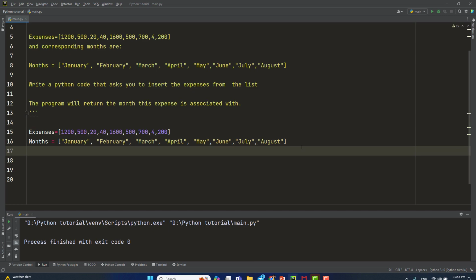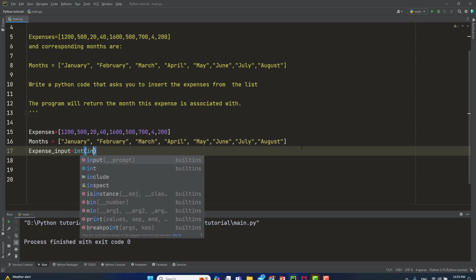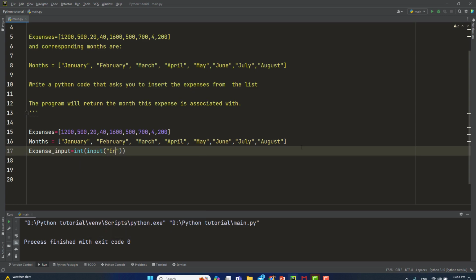So I will also have an expense input. We can name any variable, a related variable, which will be the integer of input. And I want to ask the user to enter the expense. Enter the expense, please.